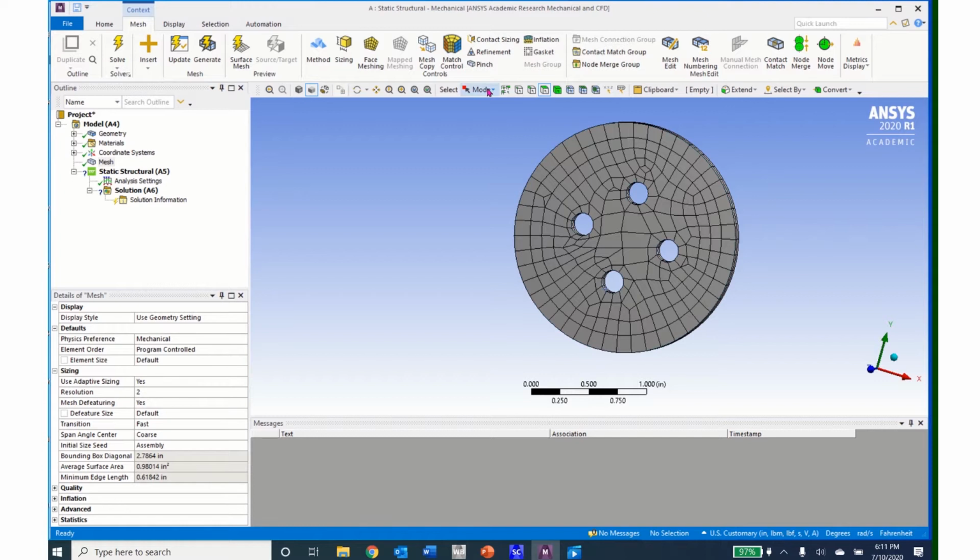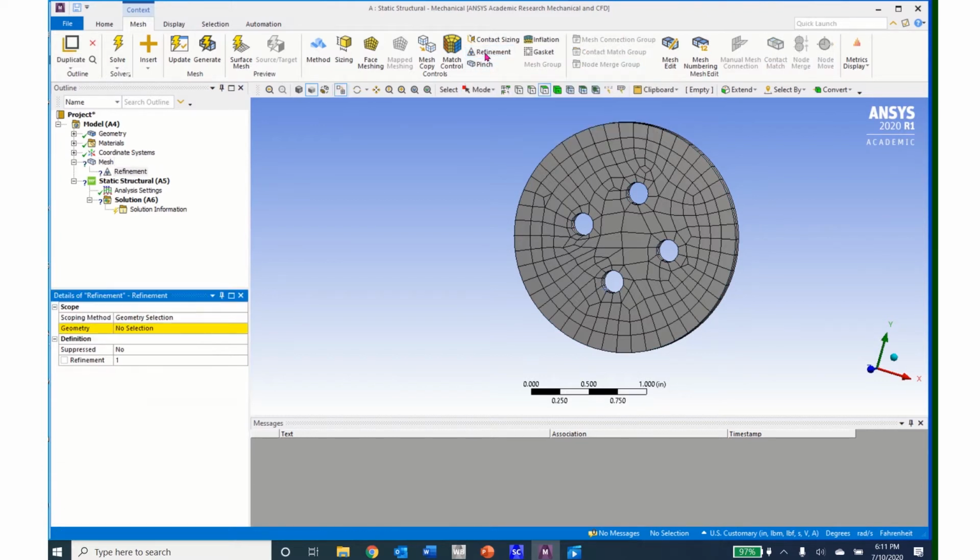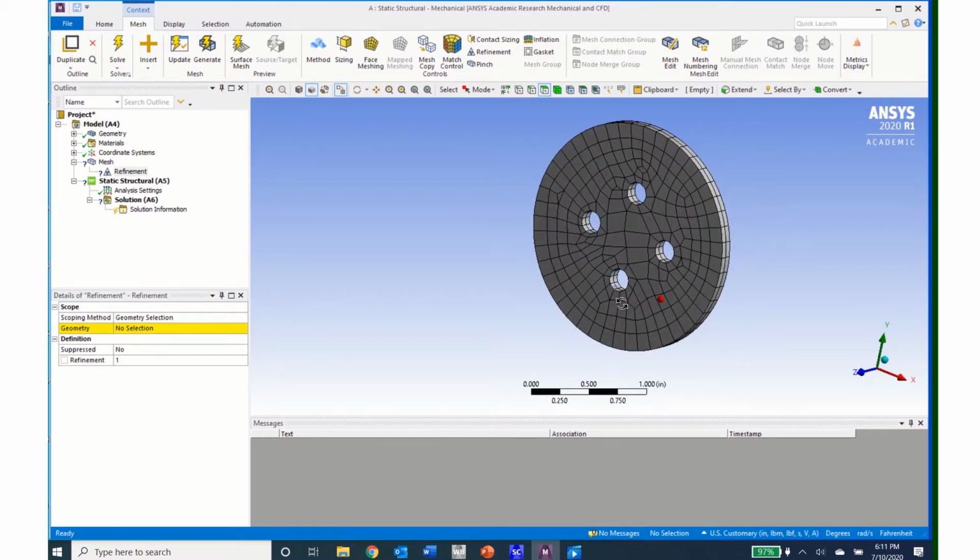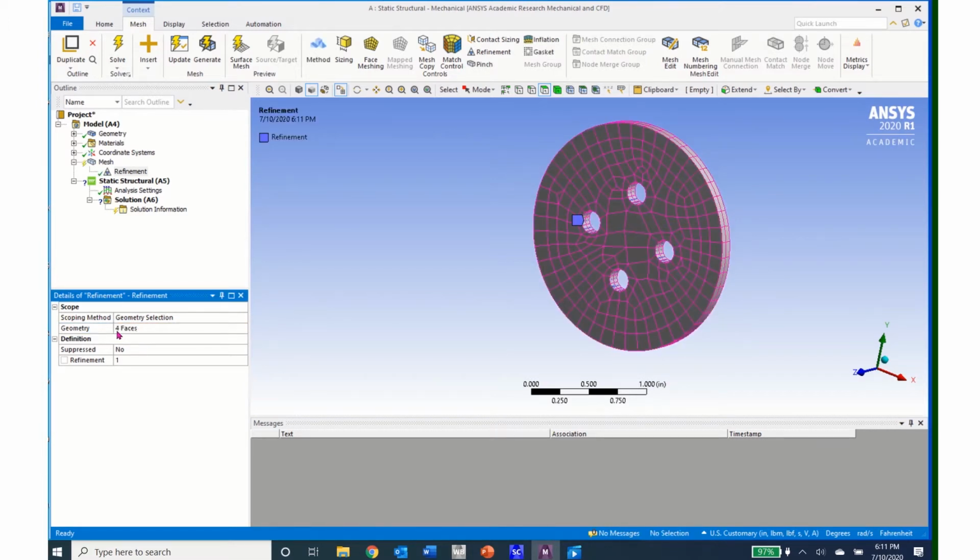So to refine this mesh, I'll come up and click on Refinement, and I'll refine the mesh around these inner holes. So I'll middle mouse button and rotate the body back. Then I will click on the Surface Select tool. I'll click the first surface, Control click the remaining holes, and then click on No Selection and Apply. I can see that I have 4 faces, and I'll come down and click on my refinement and increase that to 2 and click Enter.